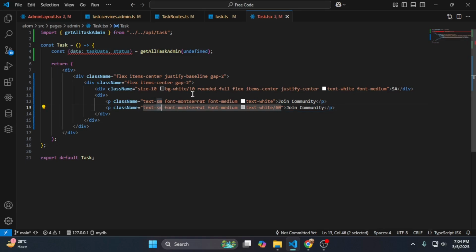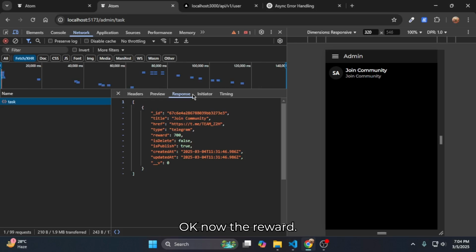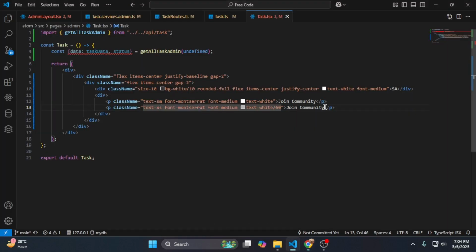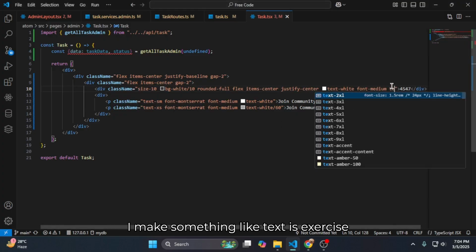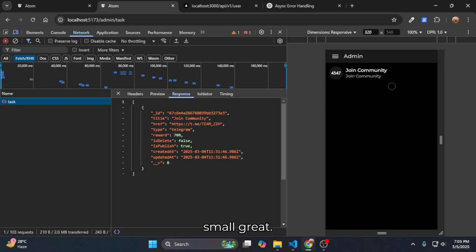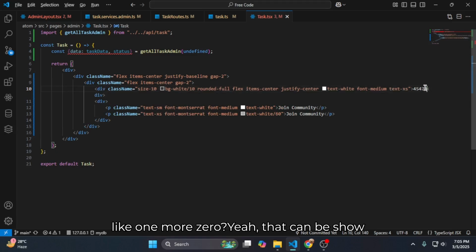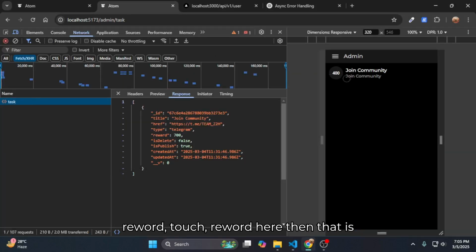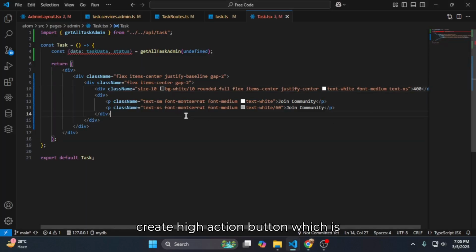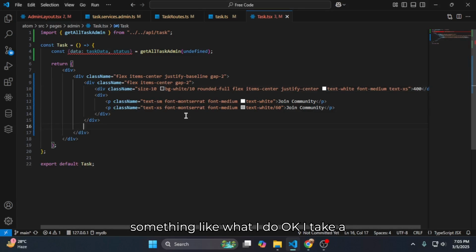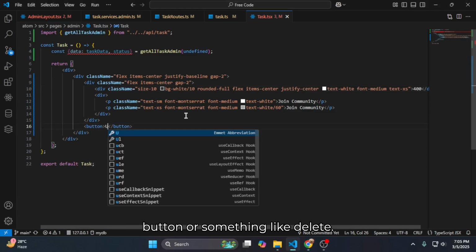Now the reward. If I make the text extra small, well, great. Can I make something more, like one more zero? Yeah, that can be shown here, no problem. I will show the reward here, tax reward, then there is the title, there is the link, and here I create an action button. I take a button that says something like delete.